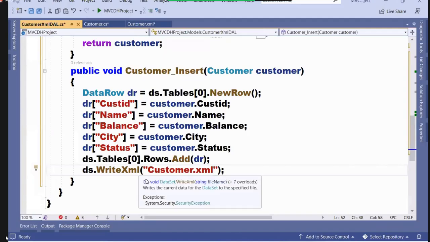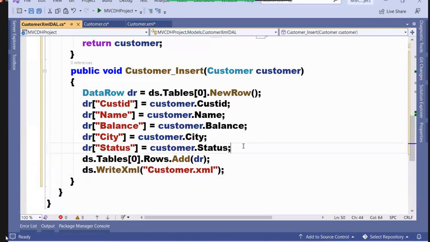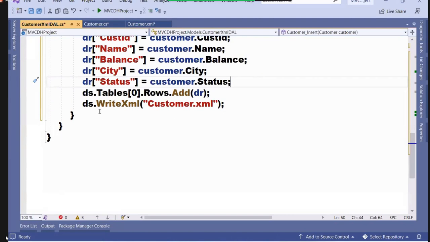WriteXml, yeah, I'm showing you that only. Again, you're asking the same question. When you call WriteXml, it will write the data back to the XML file. There is no other method. WriteXml is what you call.